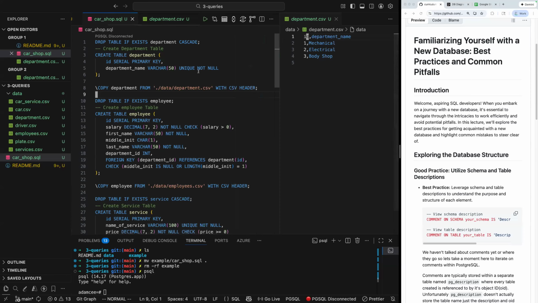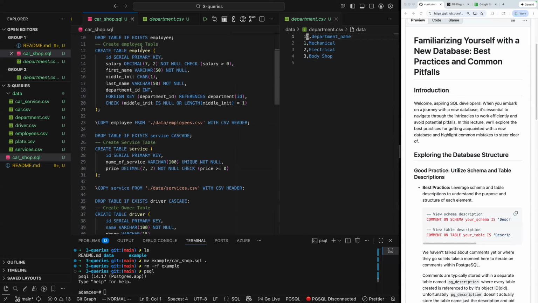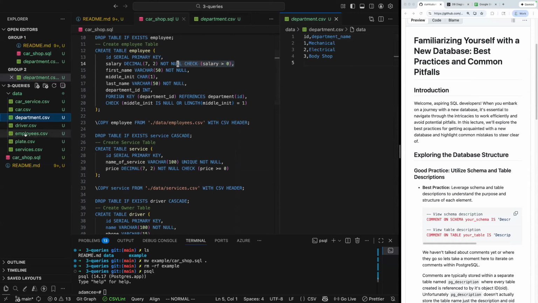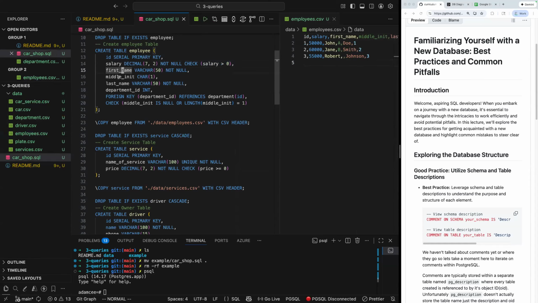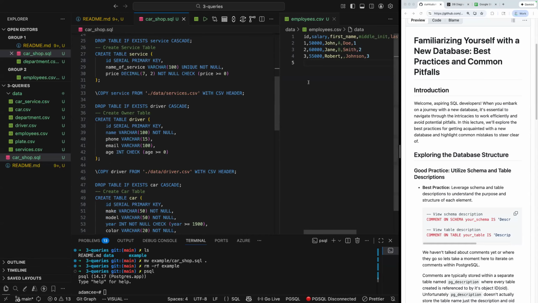Up next, after our department table, we have employees. Employees have a salary. It can't be null. The salary has to be greater than zero for data integrity. Employees have a first name, a middle initial that's only one character, a last name, and a department they belong to, which can be null. And then there's a foreign key to connect an employee to a department. And then we have a check that's written down here to make sure that the employee's middle initial either is null or of length one. And then we have our table of different services.